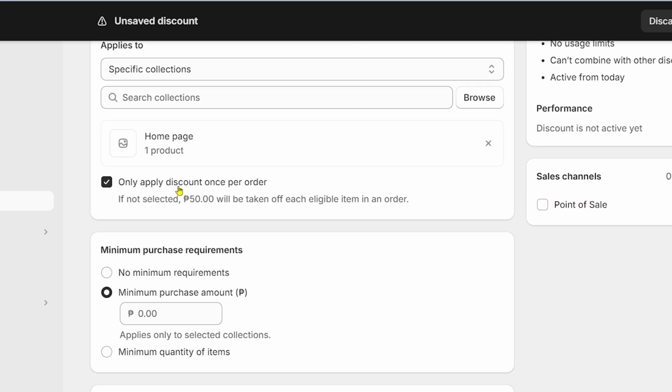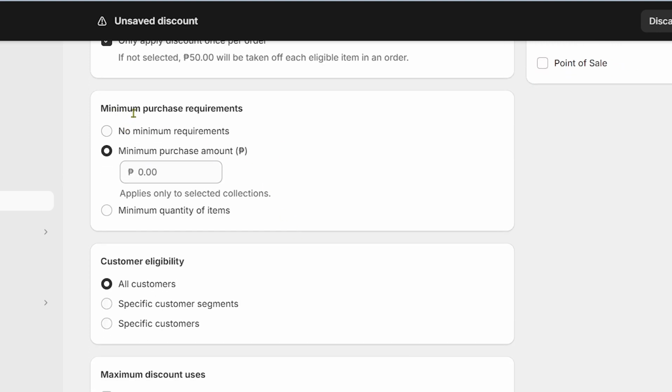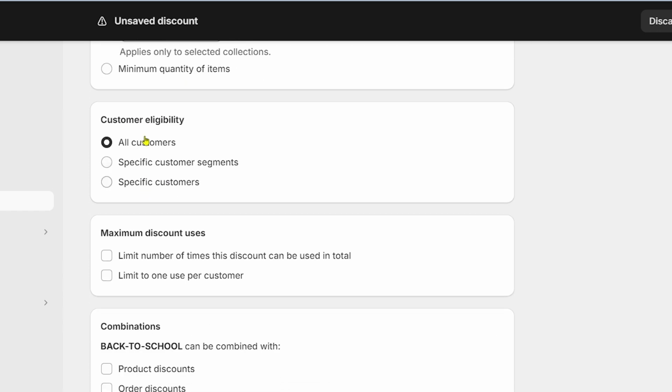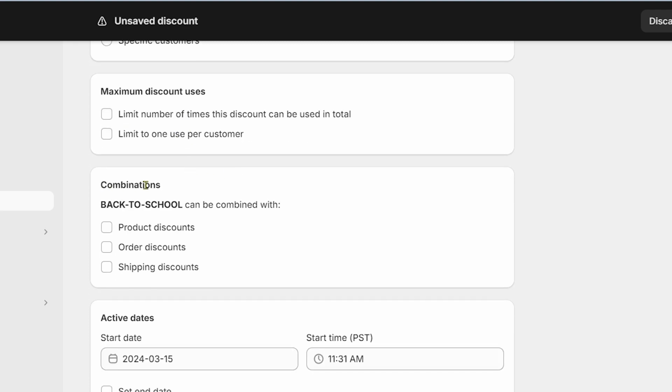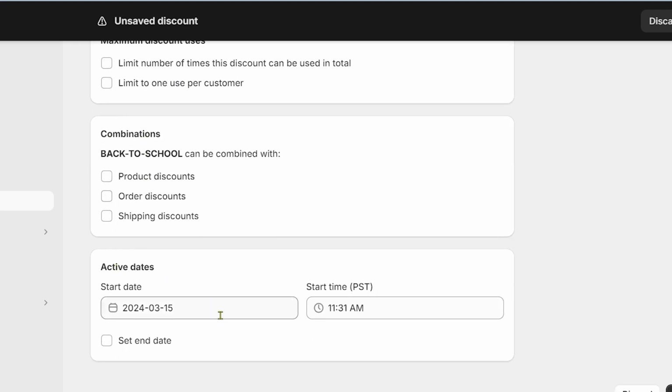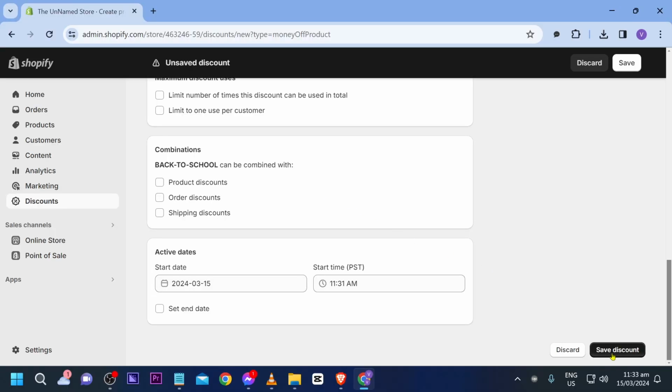And then it says here, only apply discount once per order. So go ahead and make sure this is checked. Now, we have the minimum purchase requirements. Go ahead and try to choose whichever you want. We have customer eligibility, maximum discount uses, combinations, as well as active dates. Go ahead and fill in all of those important information. And once you're done, just go ahead and click the save discount.